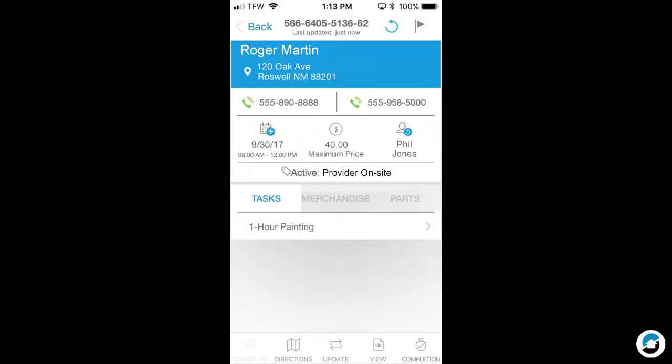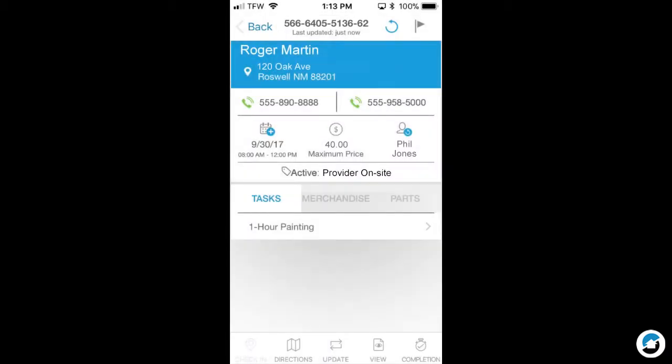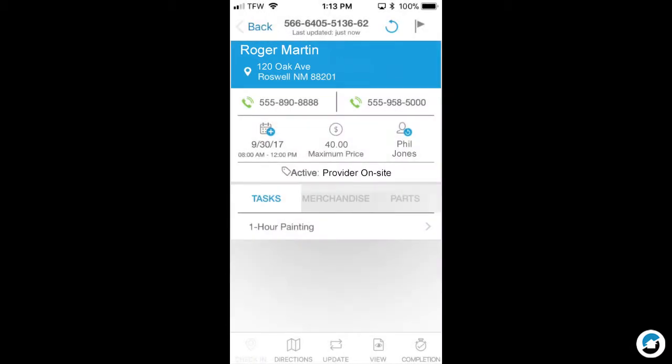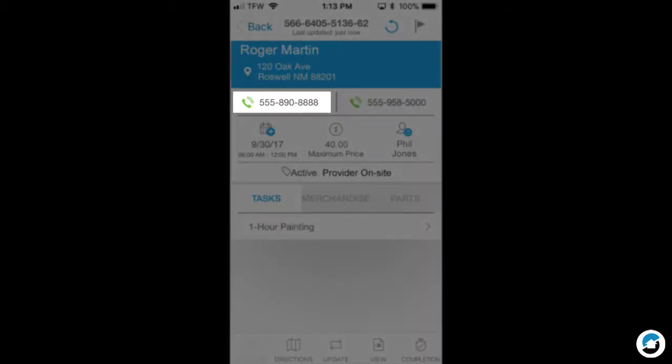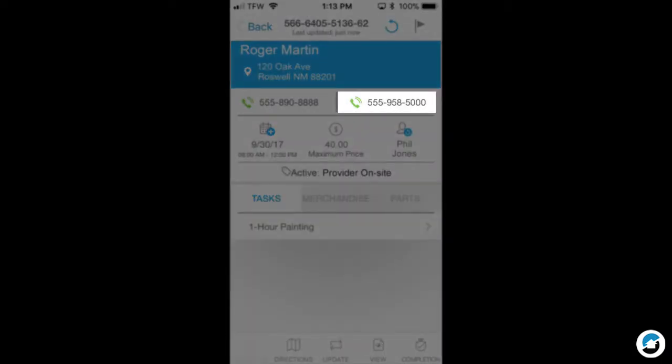Now we're inside an active service order. Several details are visible from this main screen. The service order number displays at the very top. In the blue bar, the customer's name and service location is displayed. The customer's phone number is shown under the blue bar. You can tap it to dial. If they have an alternate number, it is shown also.